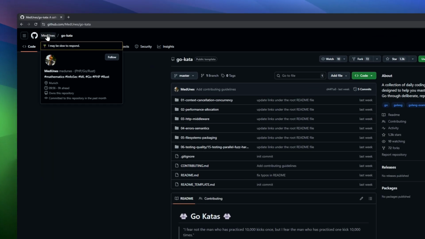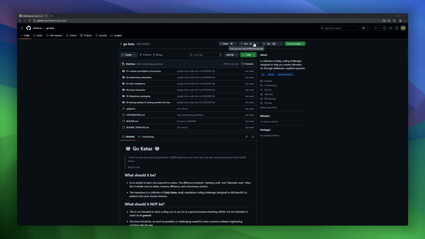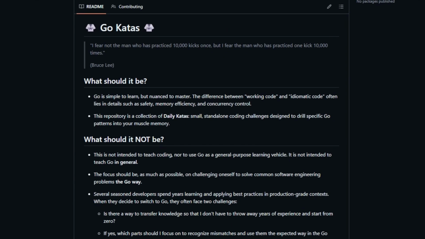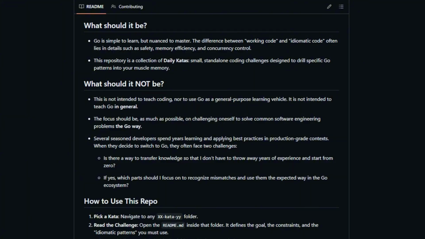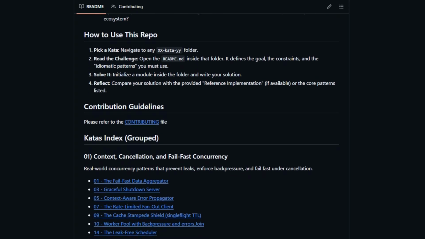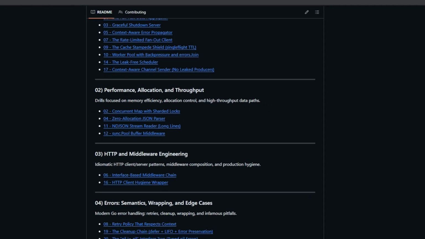This is the training program seasoned developers need when switching to Go. Gokata is a collection of daily coding challenges designed to drill idiomatic Go patterns into muscle memory. It's not about learning programming basics, it's about mastering the Go way of solving common engineering problems. The challenges are organized into six categories: concurrency, performance, HTTP, errors, file systems, and testing.